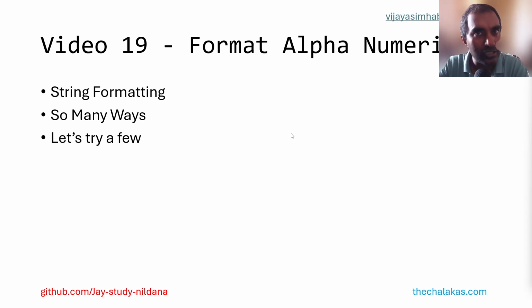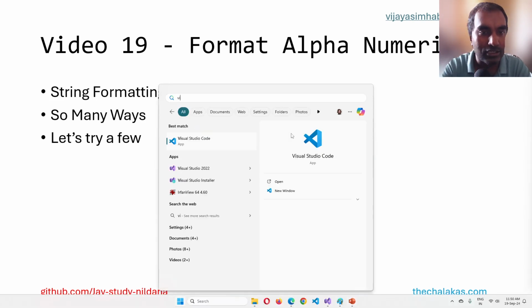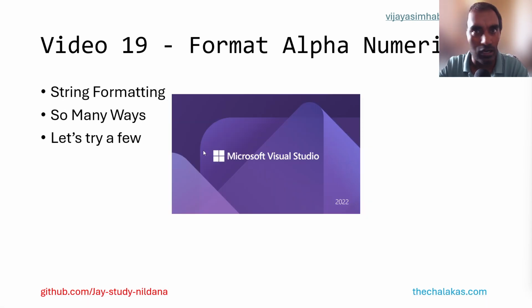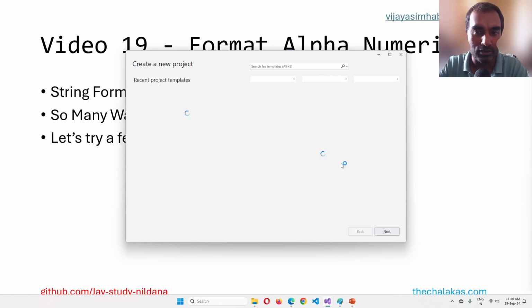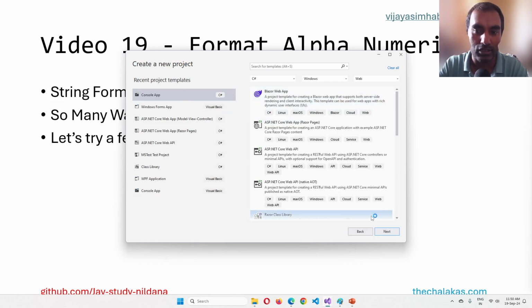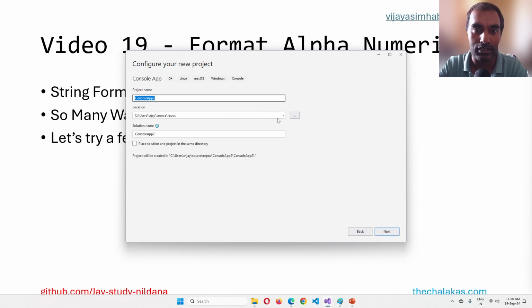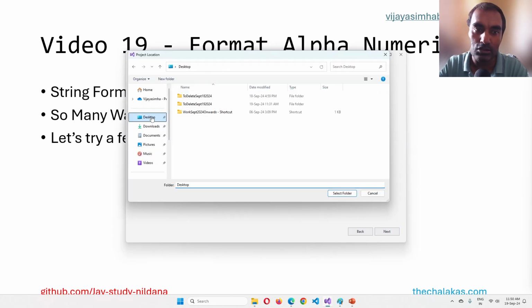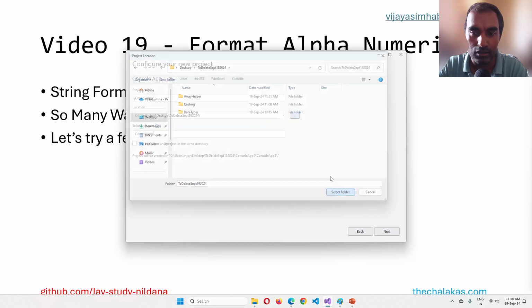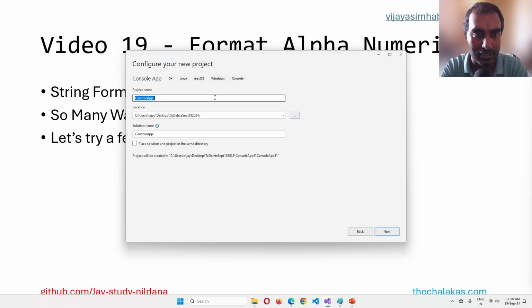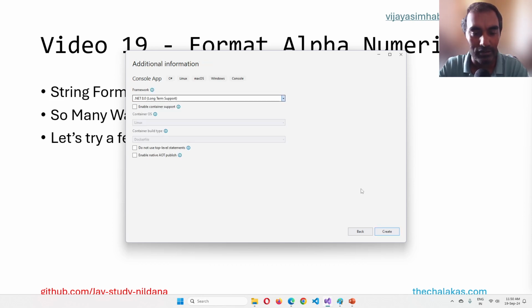Now, we've already been doing some string manipulation throughout the tutorials. Every time you do Console.WriteLine, you are obviously trying to use strings in output and so forth. So that is always there. So what specific scenarios are we talking about here? What specific examples? So let's get into it. This is going to be formatting alphanumeric. Alphanumeric means obviously strings.